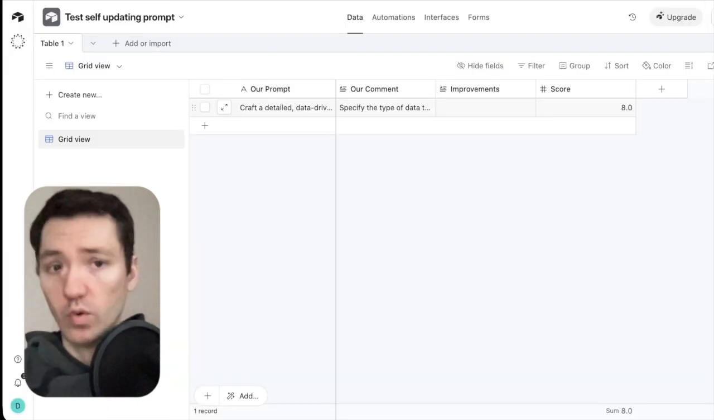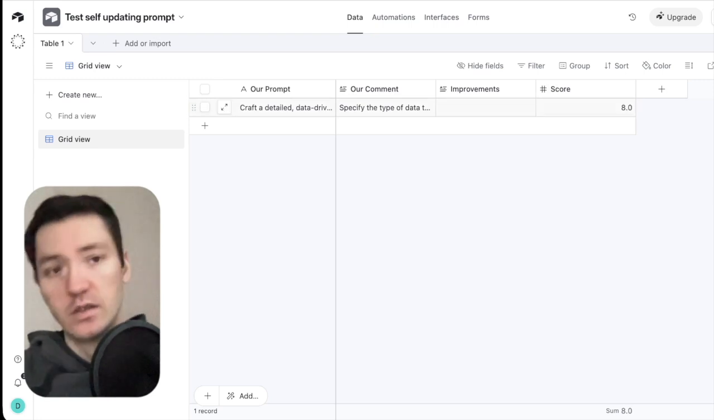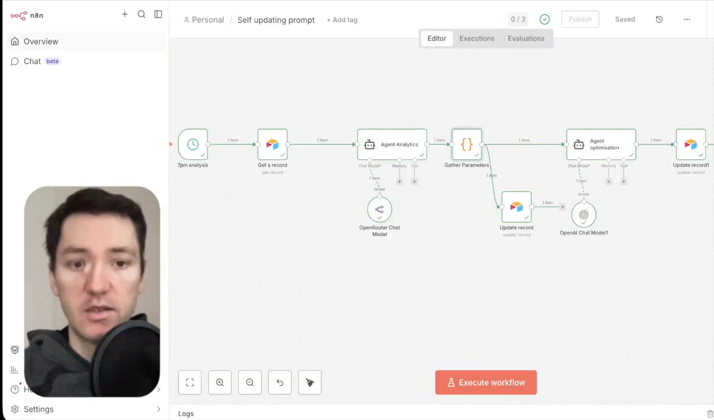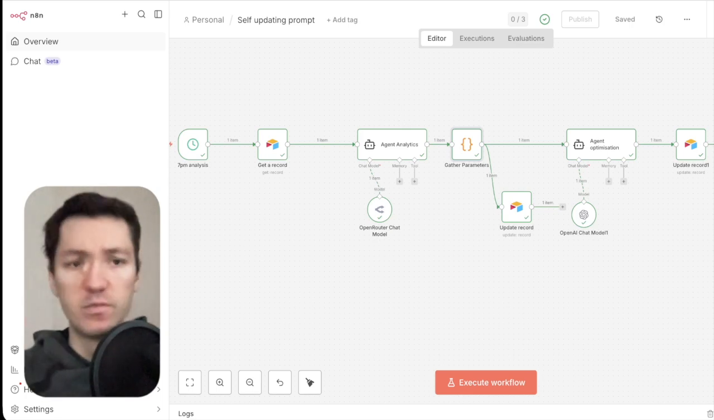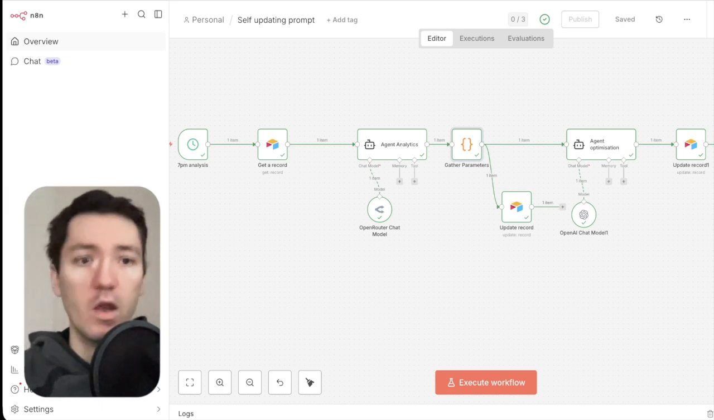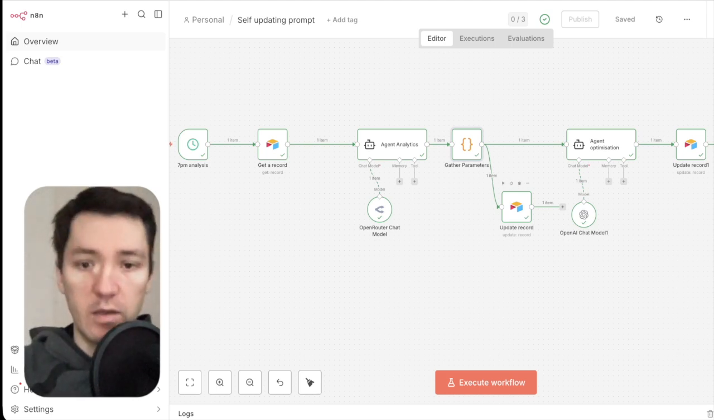So we update the score, which we analyzed on the previous step, and we update our comments, so basically the improvements for this specific prompt. What it means is that we took the information and analyzed it. Here you can also add analytics, feedback, or additional webhooks from, for example, messages, tickets, a database, anything which you would like. And then we update that.